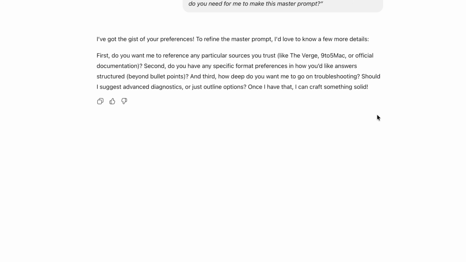When it comes to Apple questions, I would like for you to go to 9to5Mac, MacRumors. The Verge is fine. For specific format preferences, just to the point, concise. And third, give me advanced diagnostic options, so that I have step-by-step instructions.